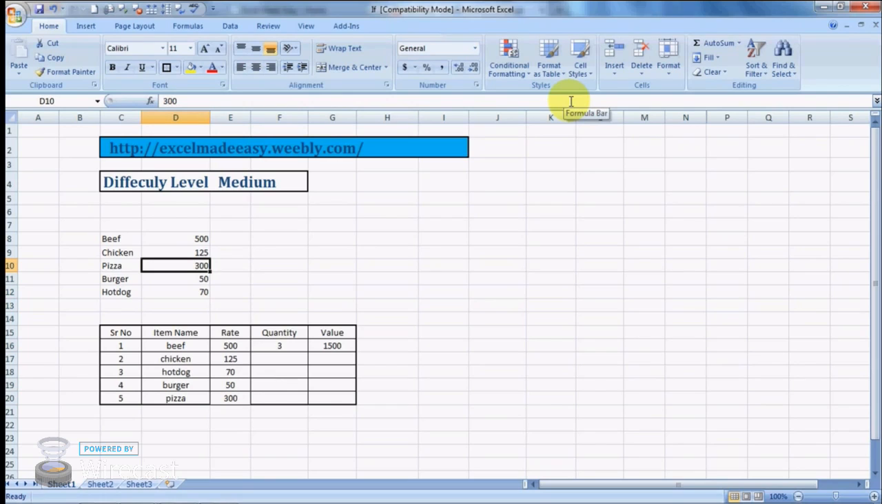If I alter the rate of pizza from 300 to say 1200, it will automatically change. The quantity would be as per your choice. Go on, make as many sales as possible. This formula can be copied down.